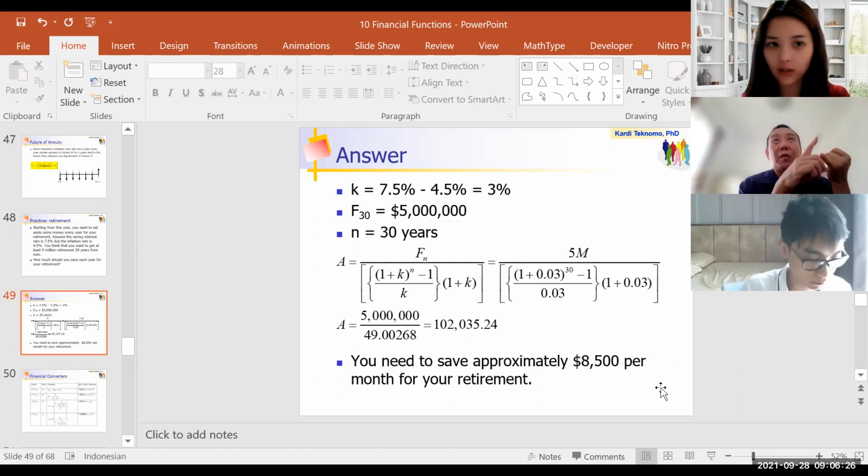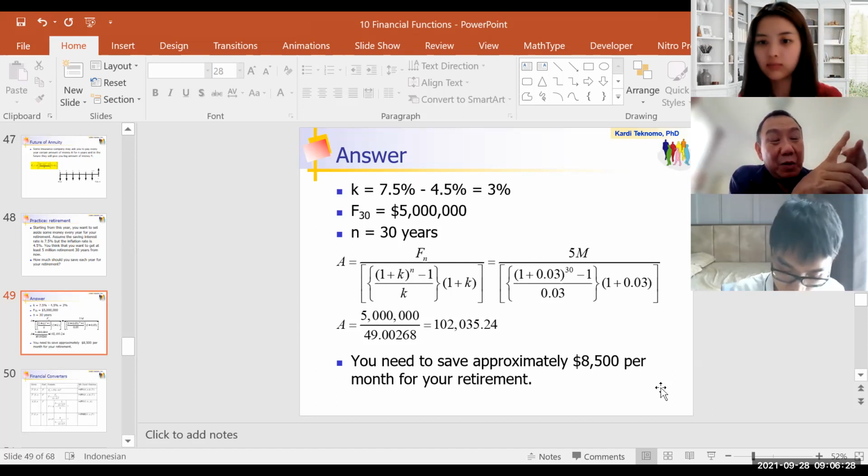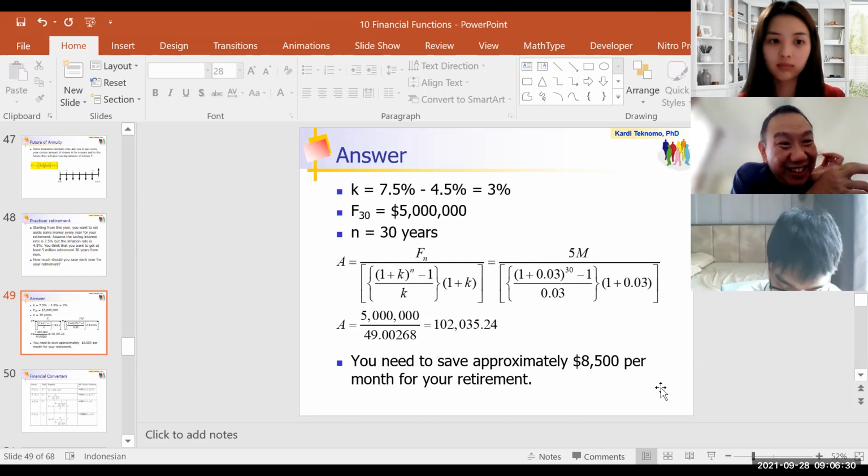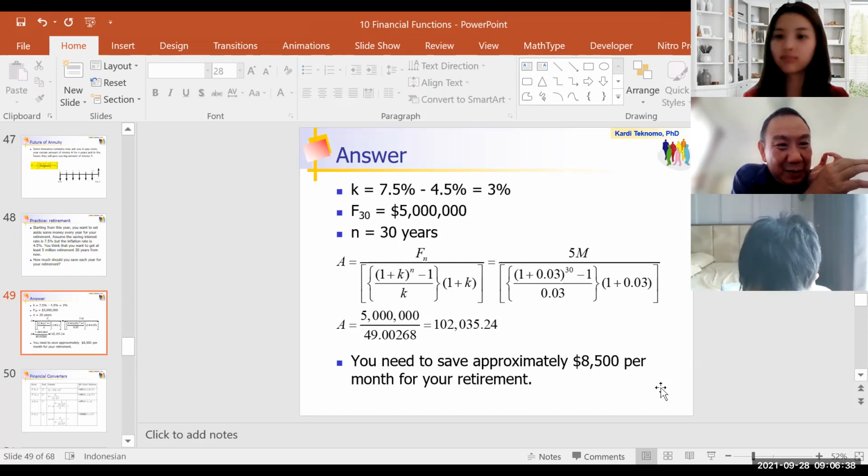So now you know how to compute the insurance, you know how to compute the retirement, right? You know how to compute the inflation, right? So good enough?